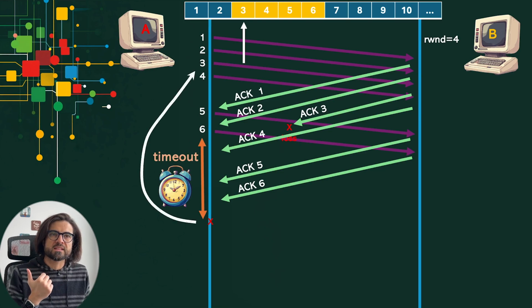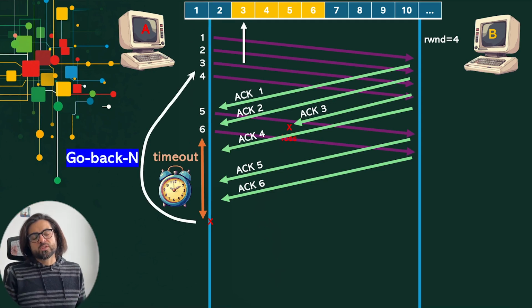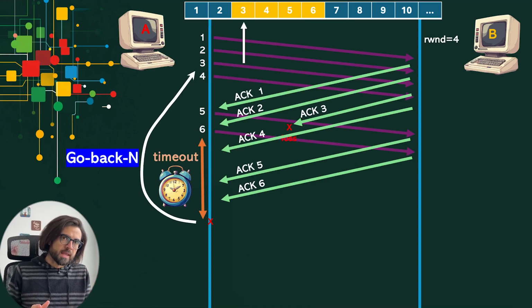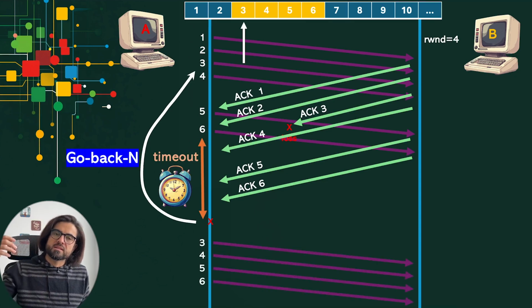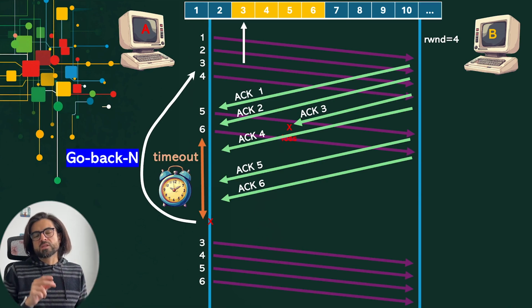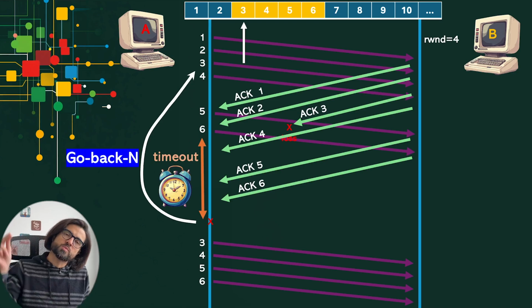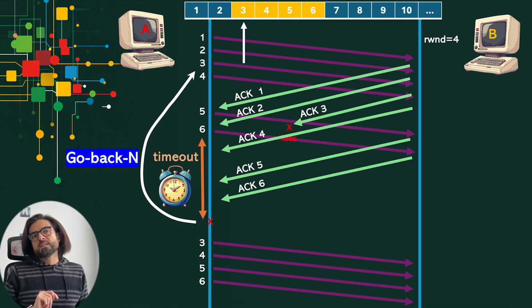The start of the window is number 3, and I'm expecting that. And you know what? I'm going to go back to that number. So this one is called go back N. It goes back to the number that it was waiting for, the start of the window, and it sends again all of those messages. So this algorithm is called go back N. It goes back to the message it was expecting to receive an acknowledgement for. This is the first one.